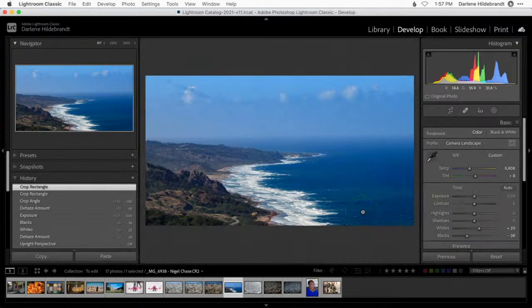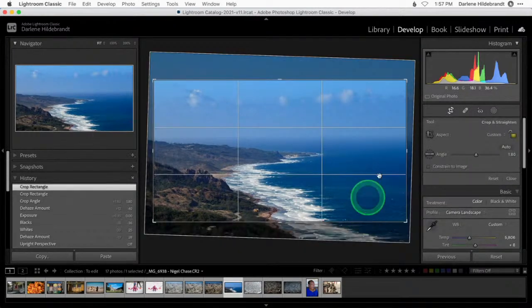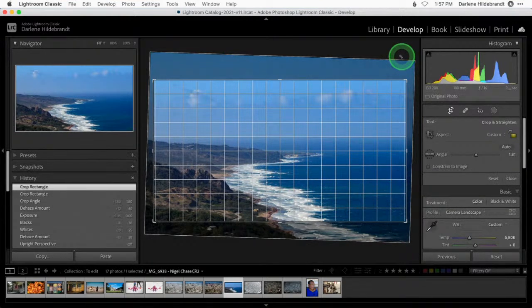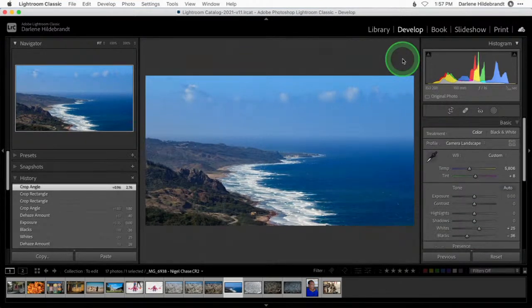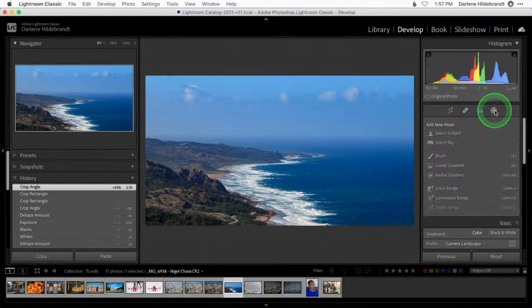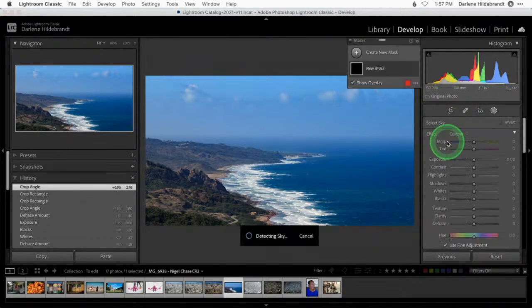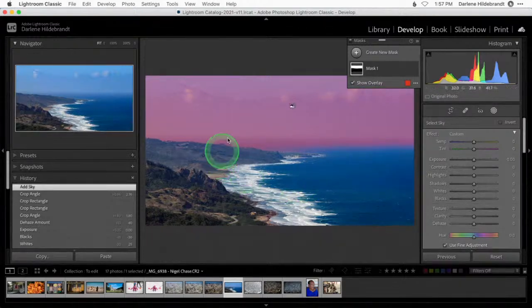So I'm still kind of going with the thirds idea. Still looks crooked to me. Let's go a little bit further. How's that? Right, so that looks a little better. Now we can select sky, and let's see how Lightroom does on this one. Okay, so it did a pretty good job.